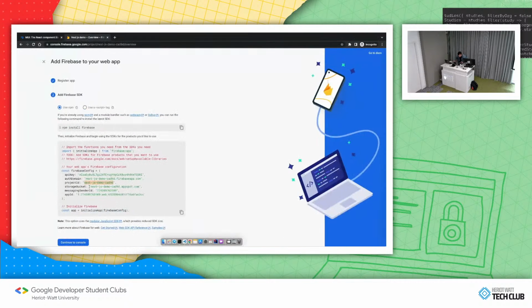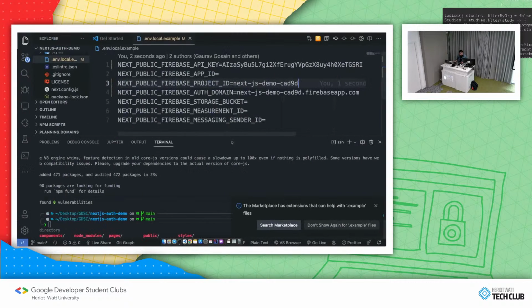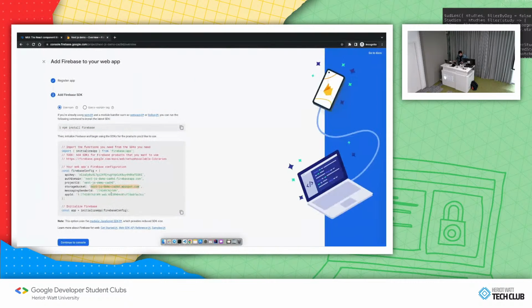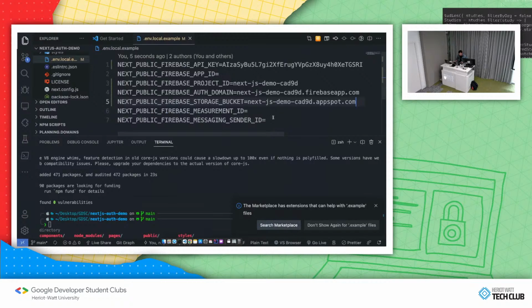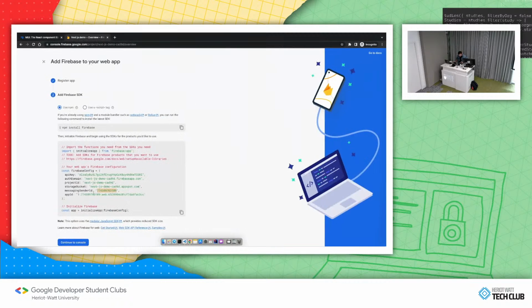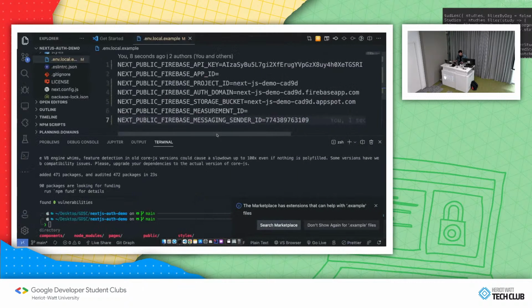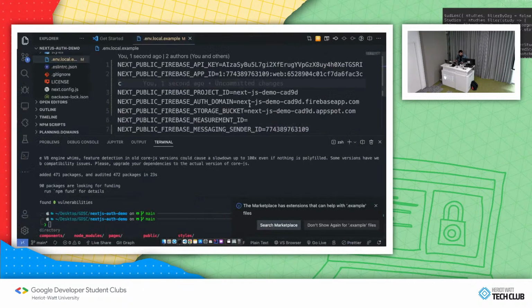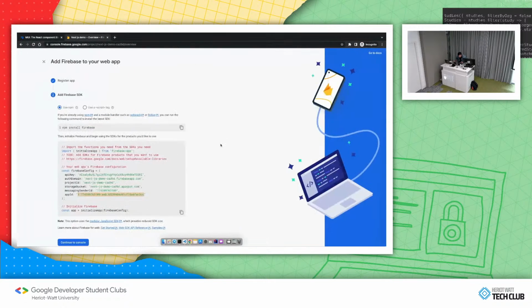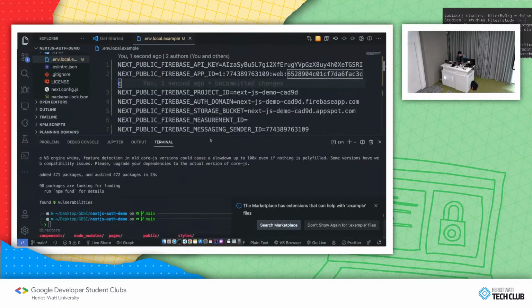There is storage bucket, which we won't be using right now, but we might need it later when you want to store images. There, messaging, I don't think we'll be using, but still, let's just put the key. And app ID. Now, I don't think we have a measurement ID over here. So what you can do is just remove that part.